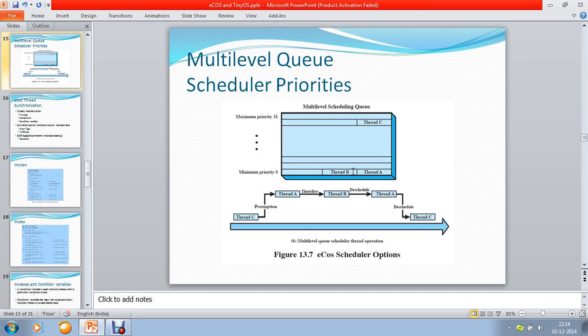these threads. In addition, the multi-level queue scheduler can be configured for time slicing. Thus, if a thread is running and there are one or more ready threads at the same priority level, the scheduler will suspend the running thread after one time slice and choose the next thread in the queue at the priority level. This is a round-robin policy within one priority level.